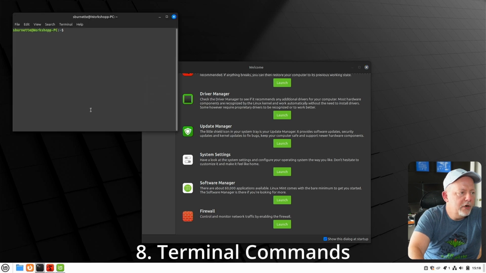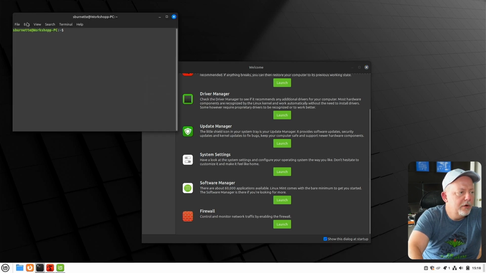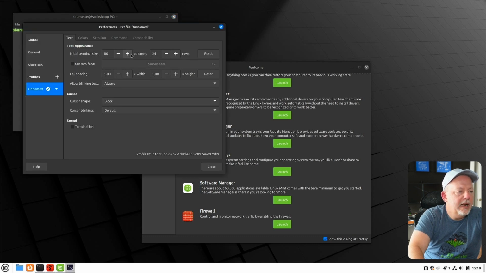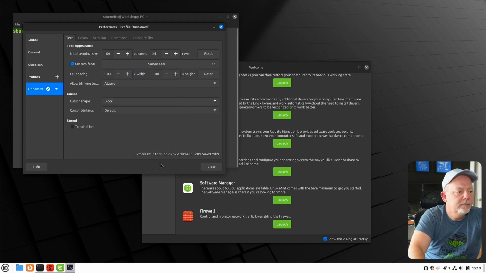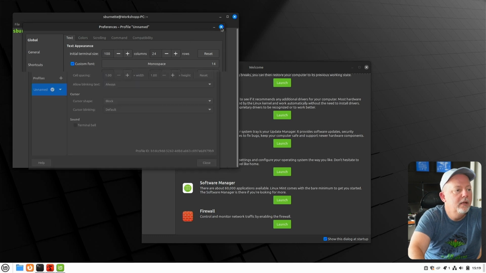So if you click on the terminal, I want to go up here to Edit, Preferences, and I like making that terminal a little bit bigger. I like making that to 100. You can change the font. I'll go custom font, and I want to make it 14. The font's actually okay. You can go in and change the colors if you want the text to be a different color than the background. If you want the background to be red, you can do that.